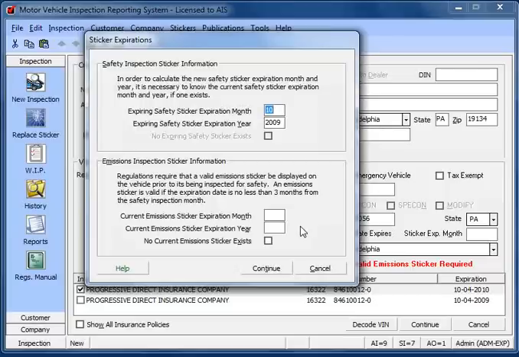In this example, the previous inspection was recorded in MVIRS, so the expiring safety sticker information automatically appears. The customer has asked us to perform the emissions inspection, so we'll enter the expiration month and year of the emission sticker to be affixed. Click Continue.